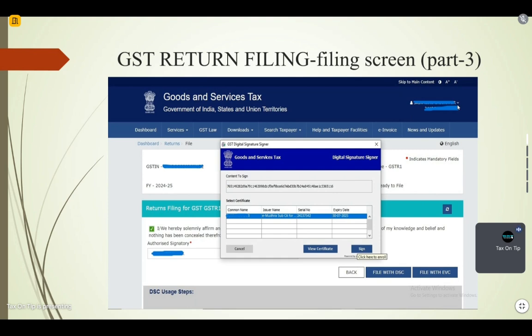Okay, because this is a company and there are multiple directors, we are not directly in a position to ask them to share the OTP with me. So we will use that digital signature option.